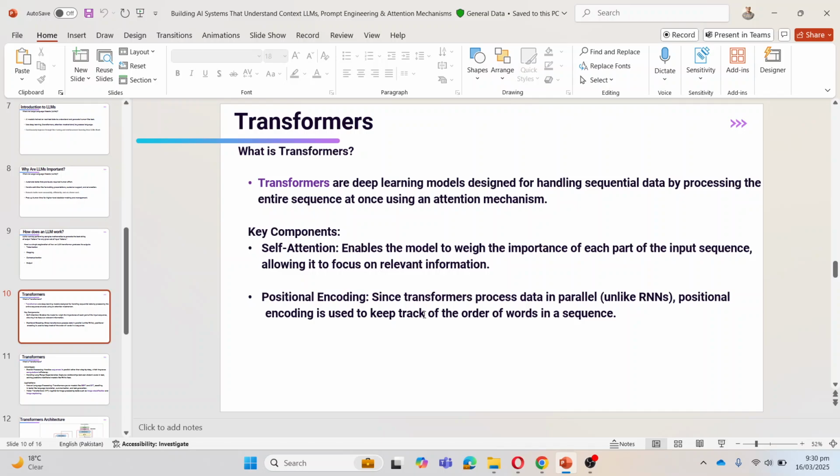So transformers are deep learning models designed for handling sequential data. What is meant by sequential data? Just like when you are entering a prompt, that is a sequence. Sometimes we copy the whole code, sometimes we are getting an error in our code. We simply copy the whole code and also the error, and we give it to ChatGPT. ChatGPT processes this sequential data, and after processing it, it finds the error.